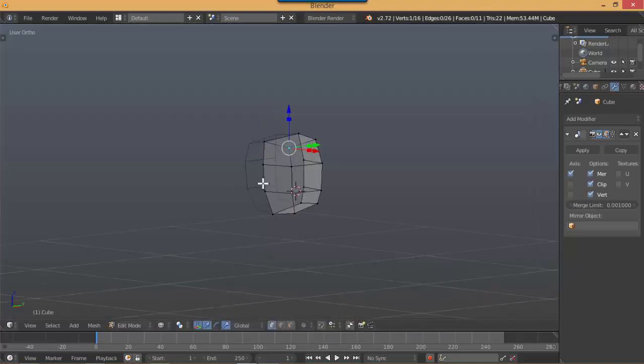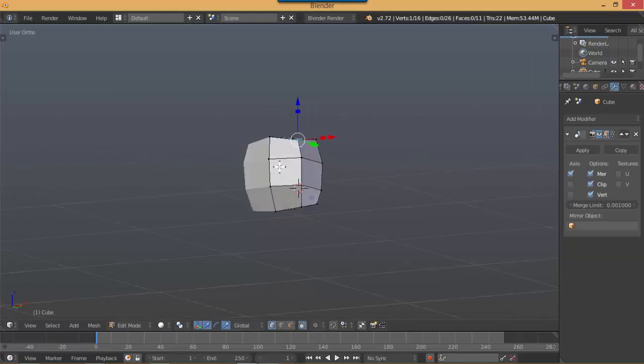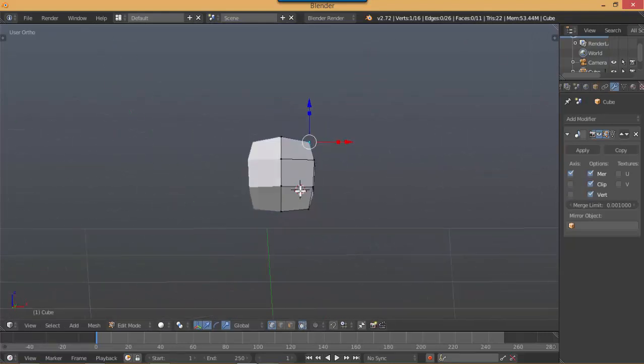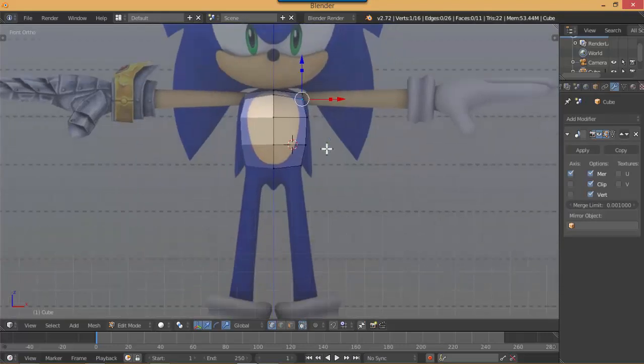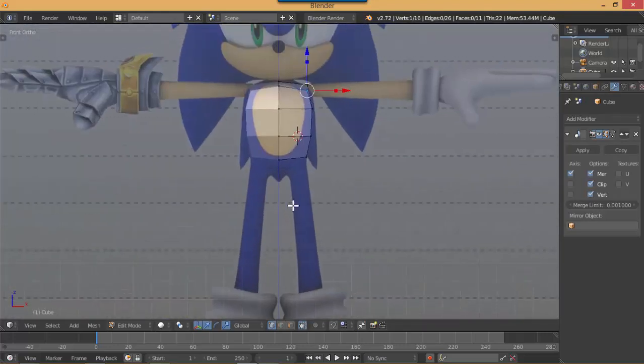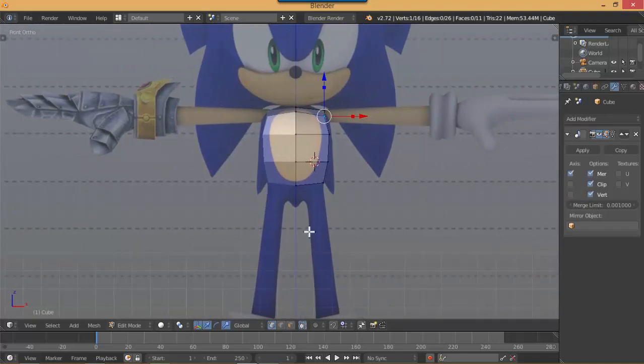Okay, so we have Sonic's body done, and in the next tutorial we'll work on his arms and legs. So thank you for watching, and I will see you in the next part.